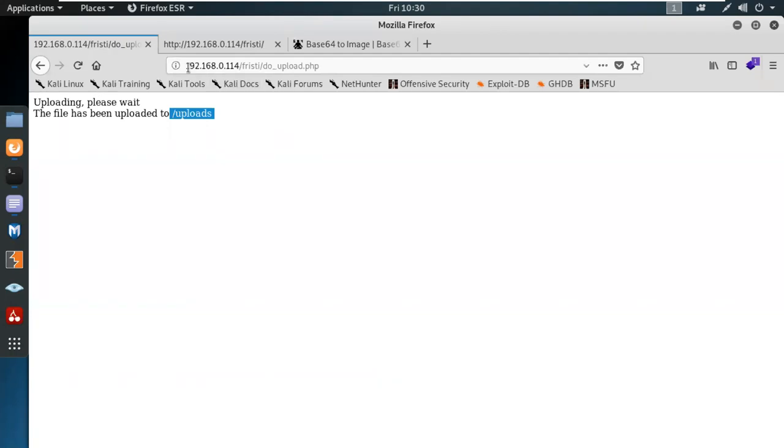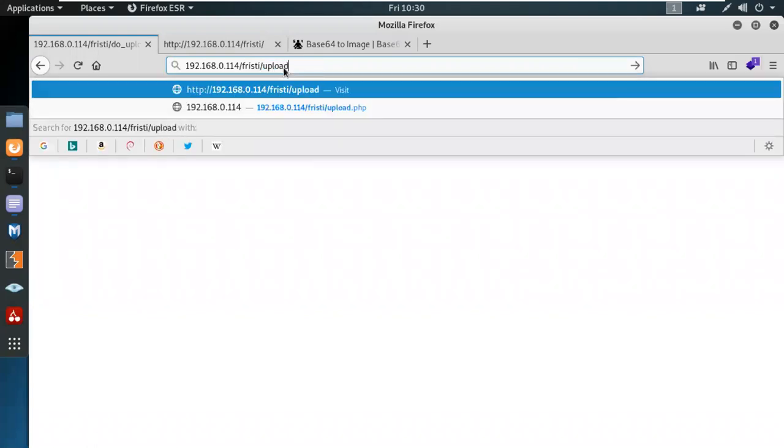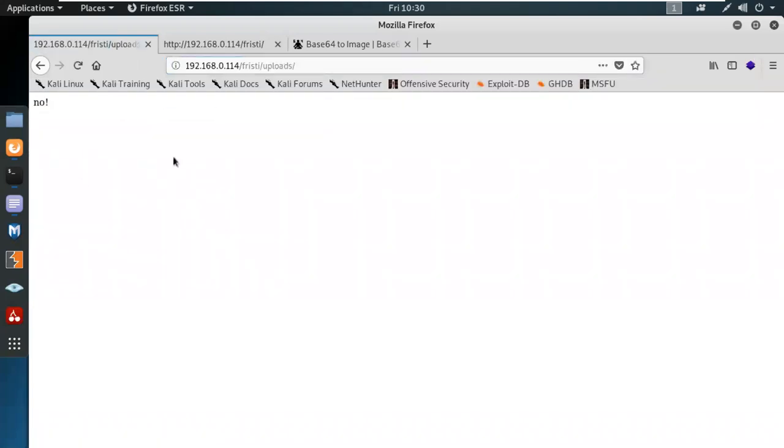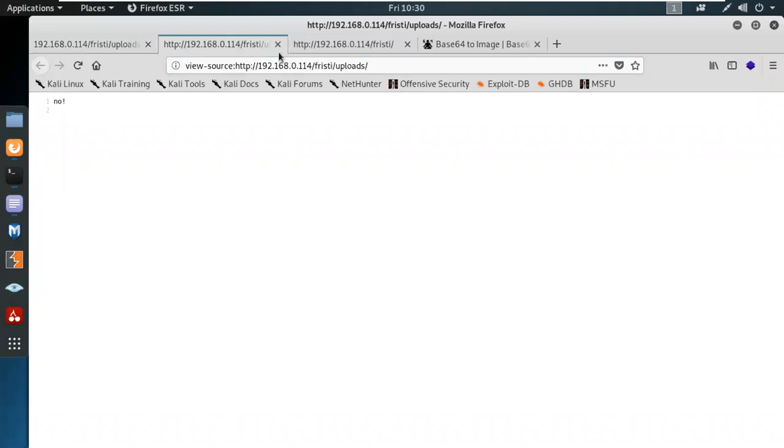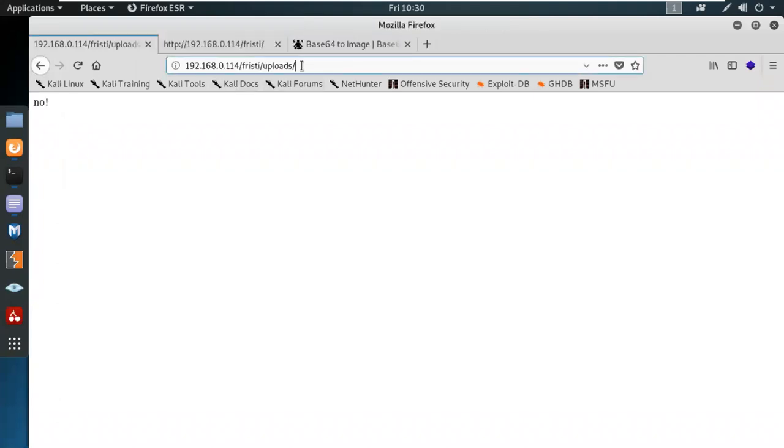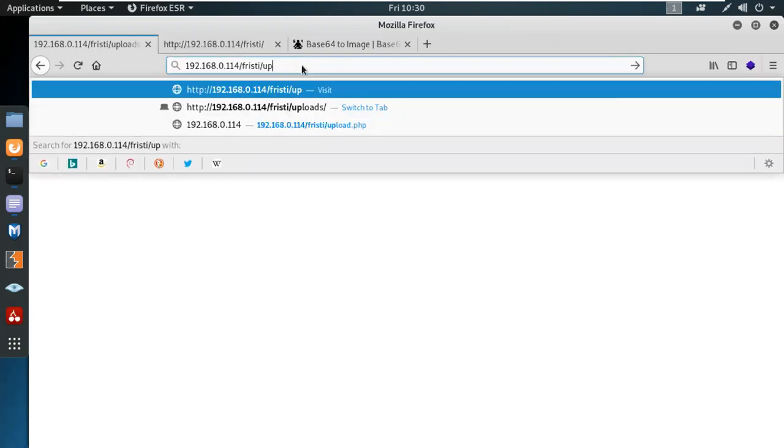So you can simply see it's upload.php, a file over there. But in the FristiLeak, it will be a directory. So if I do uploads over here, you can see there are some files. There was nothing, okay, that's the source code. There was nothing over there. So if you know the path of the file, you can simply use this one. So let's try.